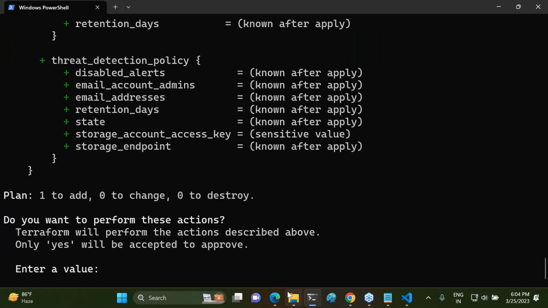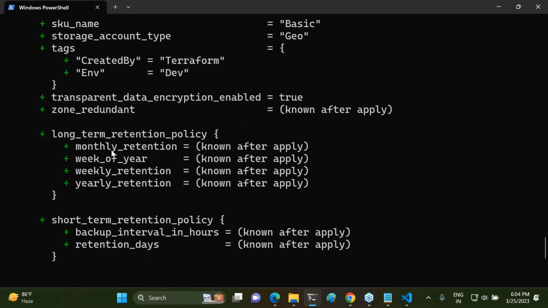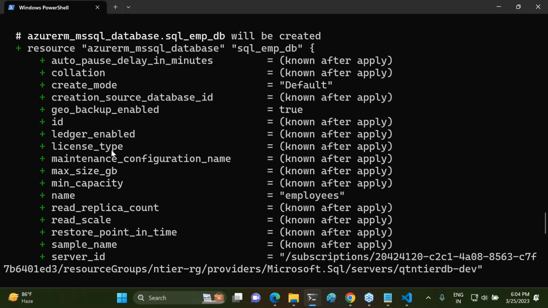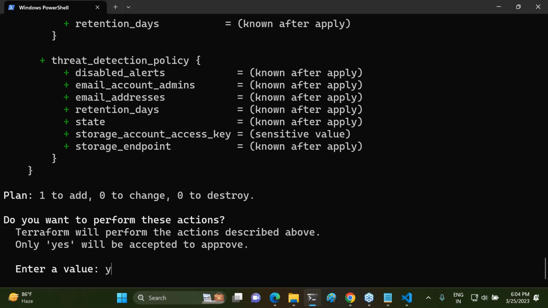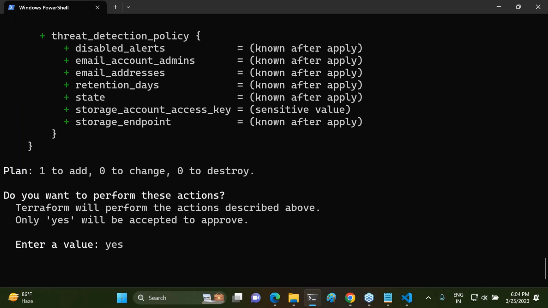Now, if you try to see, it is trying to tell only one thing has to be added. That's the reason why you are seeing a plus symbol. Okay. Right. Now let me try to use yes.